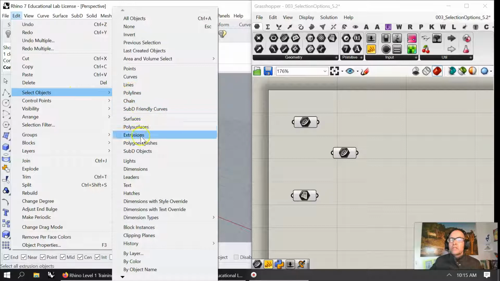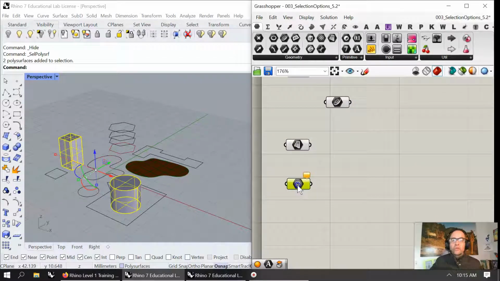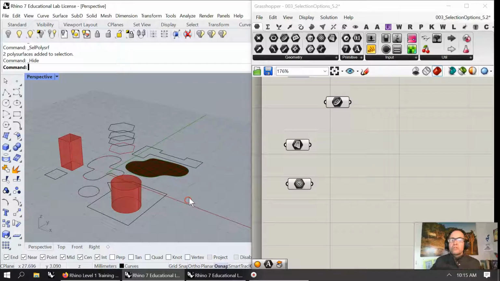Select objects. Let's select poly surfaces. And let's treat those as geometries. Now, they could be boundary representations. They could be other terms, what you want to call them. But I'm going to select those and select multiple sections. And there they are. And then go back here and turn them off. Now, I have everything ghosted and I'm out of Rhino.